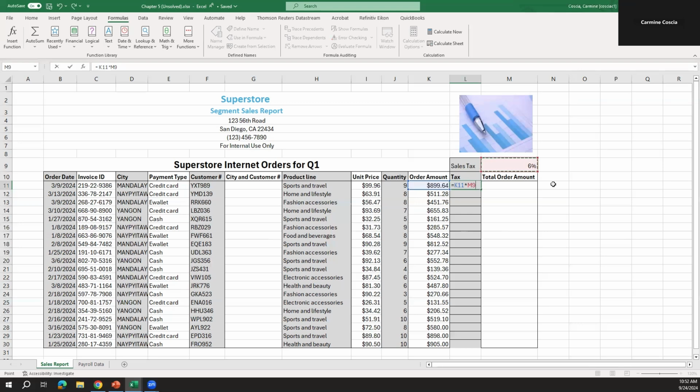So what is an absolute reference? It is a reference that makes the cell a fixed location, so it does not change when it's moved, copied, or filled. So to do this, we have to put a $ in front of the column and the row. So we can do F4 on our keyboard, and that'll automatically do it for us, or we can manually put the $ in front of the M and in front of the 9. Now go ahead and hit enter.